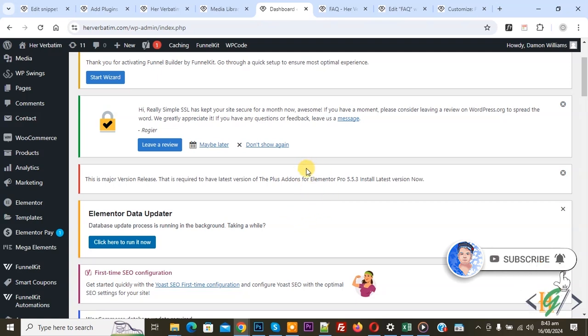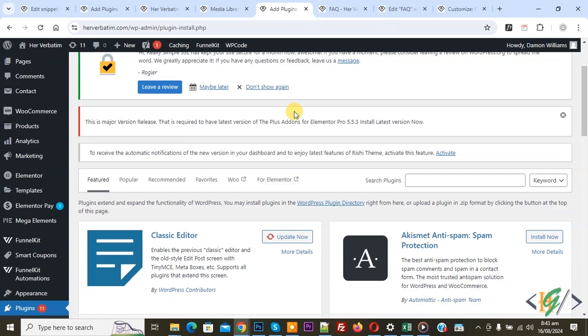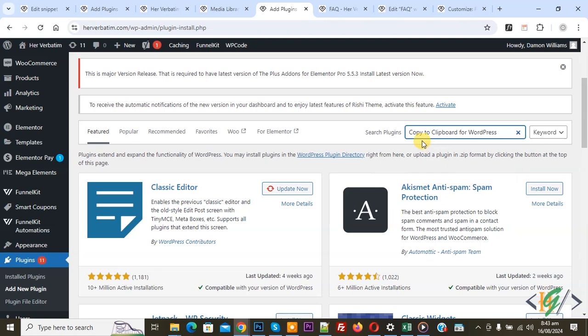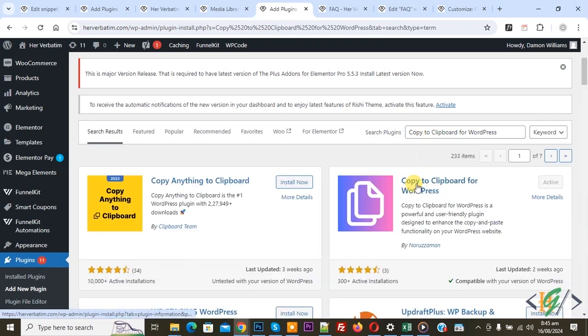Now back to our work. So we are in the WordPress dashboard. On the left side, you see Plugins. So click on Add New Plugin. Then in the search plugin box, write Copy to Clipboard for WordPress. So this is the plugin, Copy to Clipboard for WordPress, that we will use.